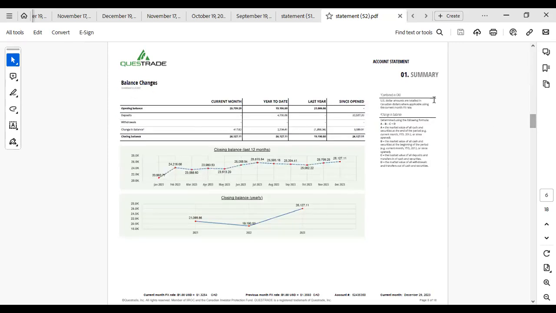So the next thing will be the balance changes. Balance changes is based on how much money you deposited. For the current month, for December, I didn't contribute anything. Maybe in January I did, but we are reading for December. So deposit was nil, withdrawal was nil, and there was a change in the balance of $417. So maybe it was some sort of growth or maybe some dividend.